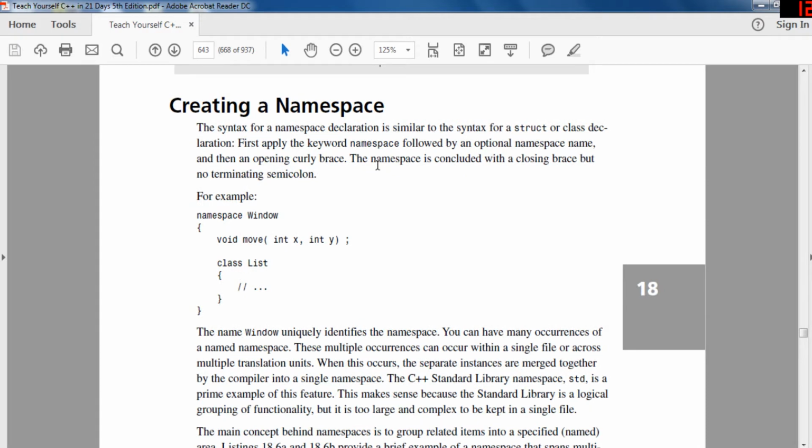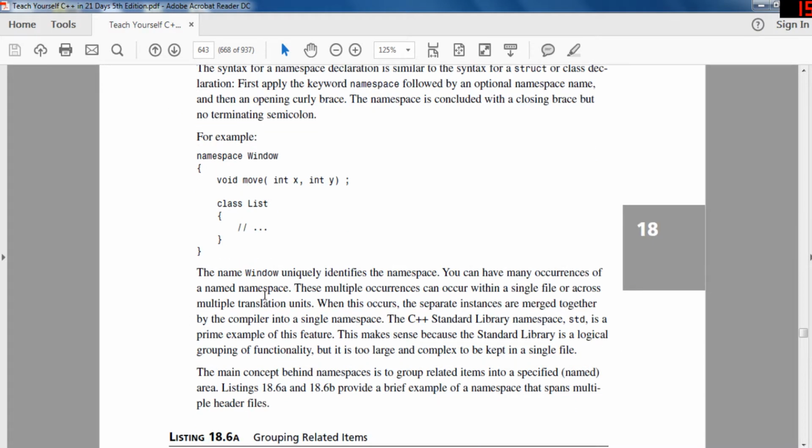So the syntax for a namespace declaration is similar to the syntax for a struct or a class declaration. First, apply the keyword namespace followed by an optional namespace name and then an open curly brace. The namespace is concluded with a closing curly brace but no terminating semicolon. Okay, so you do namespace window and this creates a namespace, and then you could do move and then class. The name window uniquely identifies a namespace.